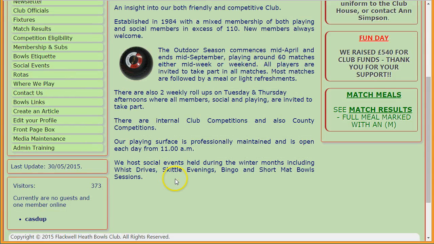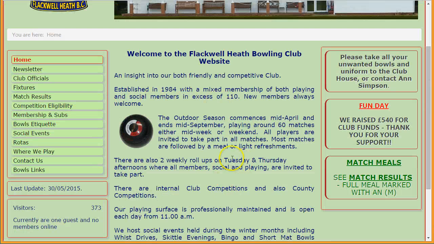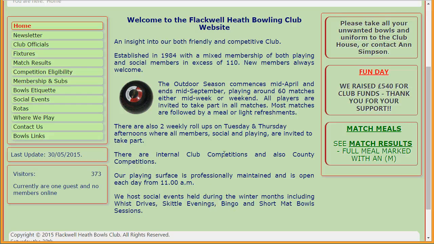I hope this helps to show you how you can format these boxes in a sensible way for any device that anyone may use to look at this website. The only thing left for me to do is to log out. This is how the public will see it, and it looks quite pleasing to the eye at the moment.